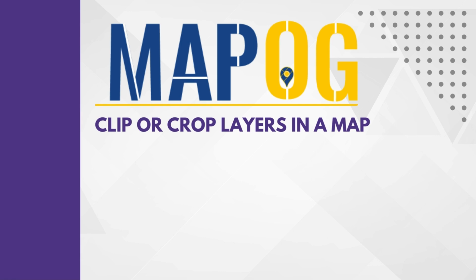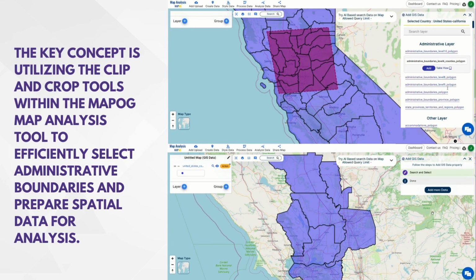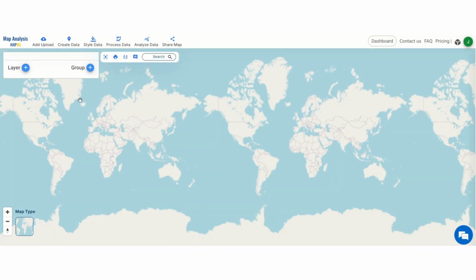Today, we'll explore using the clip and crop tools to select administrative boundaries and prepare data for analysis. Utilize MAPOG's clip and crop tools for efficient selection of administrative boundaries and spatial data preparation. Let's look at an example.